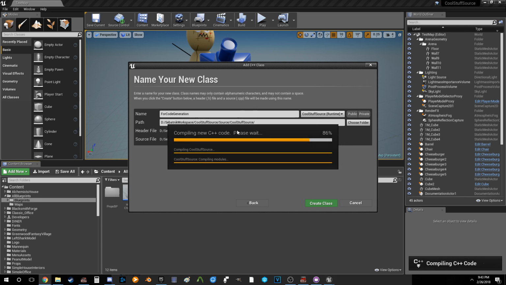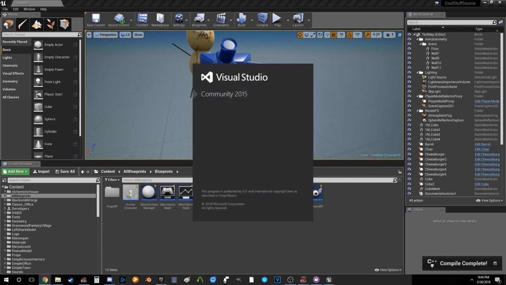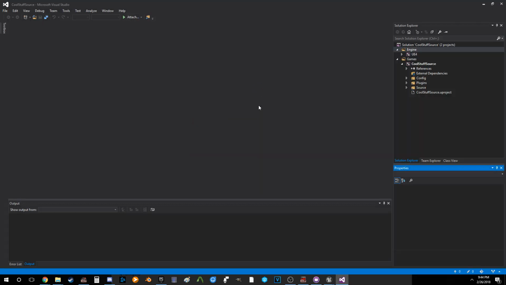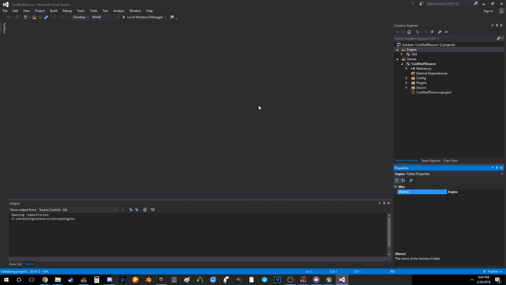As soon as this is done, it will load Visual Studio. I'm using Visual Studio Community 2015. You can use whatever you want as long as it works. This is what works for me for this application. Now we're just sitting here waiting for Visual Studio to load. There we go. It says compile complete in the bottom. Here it is, doing its thing.